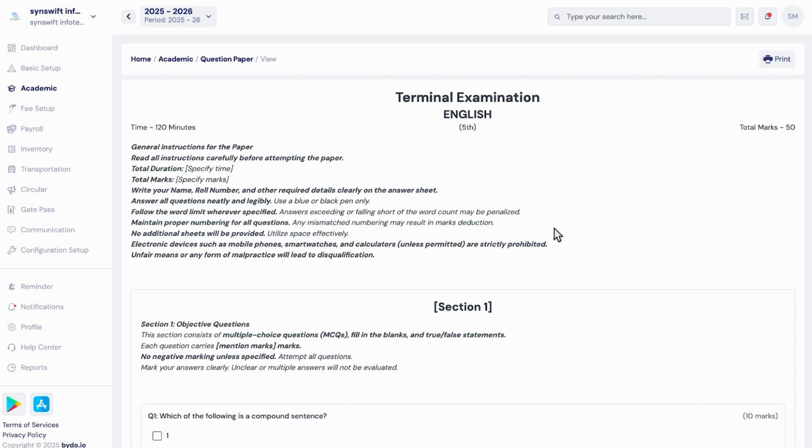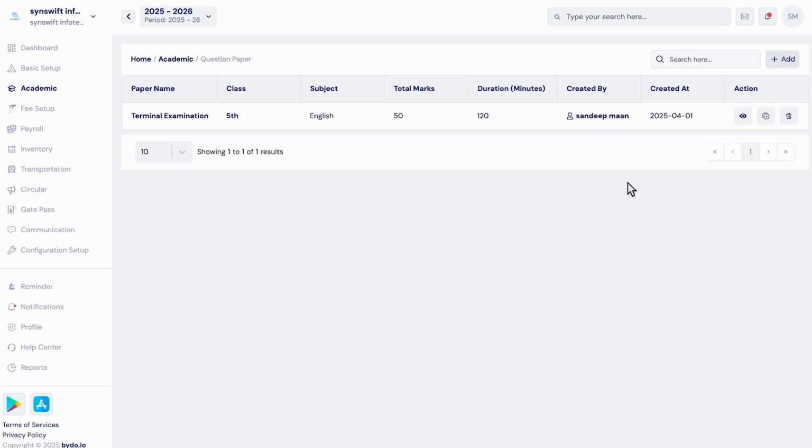Can view all details for this question paper, section 1 and section 2 and instructions, and also can take print from here to click. Going again here, click here to clone data excluding questions if you require it further, and also can delete in action. This is about question paper in examination.